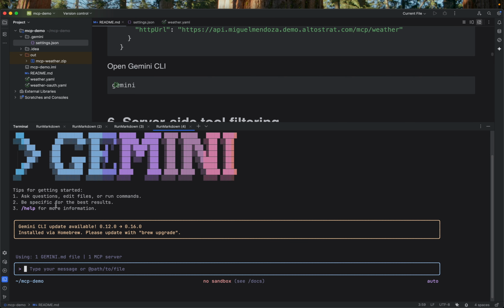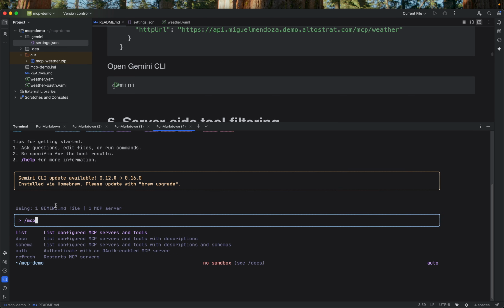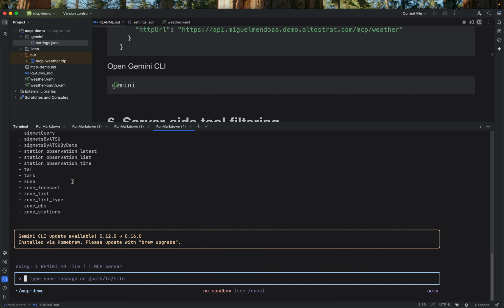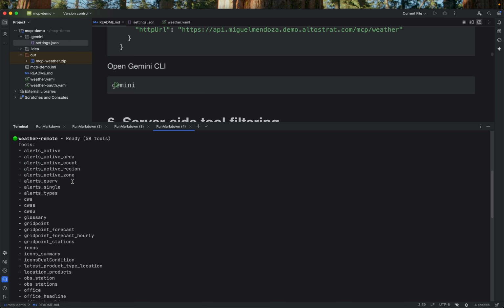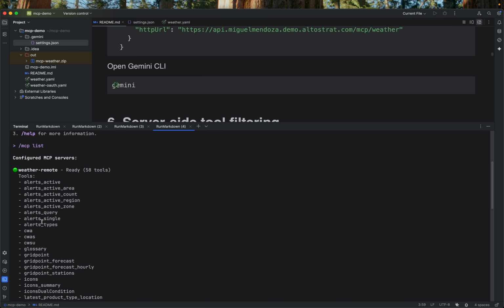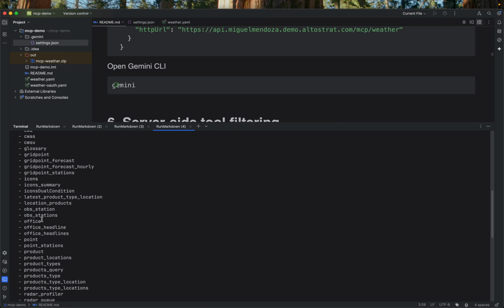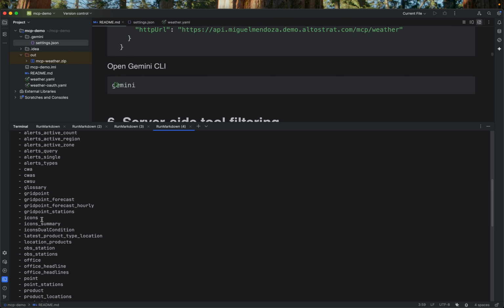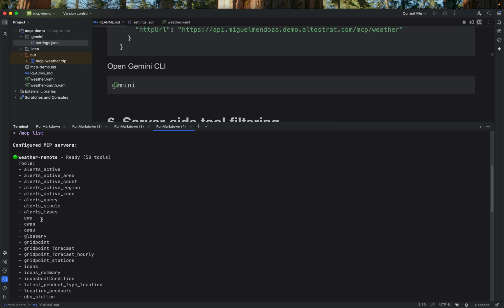All right, so Gemini CLI is open. We can do /mcp list, and you look at that. It loaded my full MCP server with all the tools that are there. Now, this is not great though, because you don't want to give so many tools to an agent or to an LLM, because they can get confused when they have so many tools available. So typically you want to filter and only show the LLM the tools that you need for whatever you're doing at that moment. We'll fix that in a little bit, but for now, let's just leave it like this.